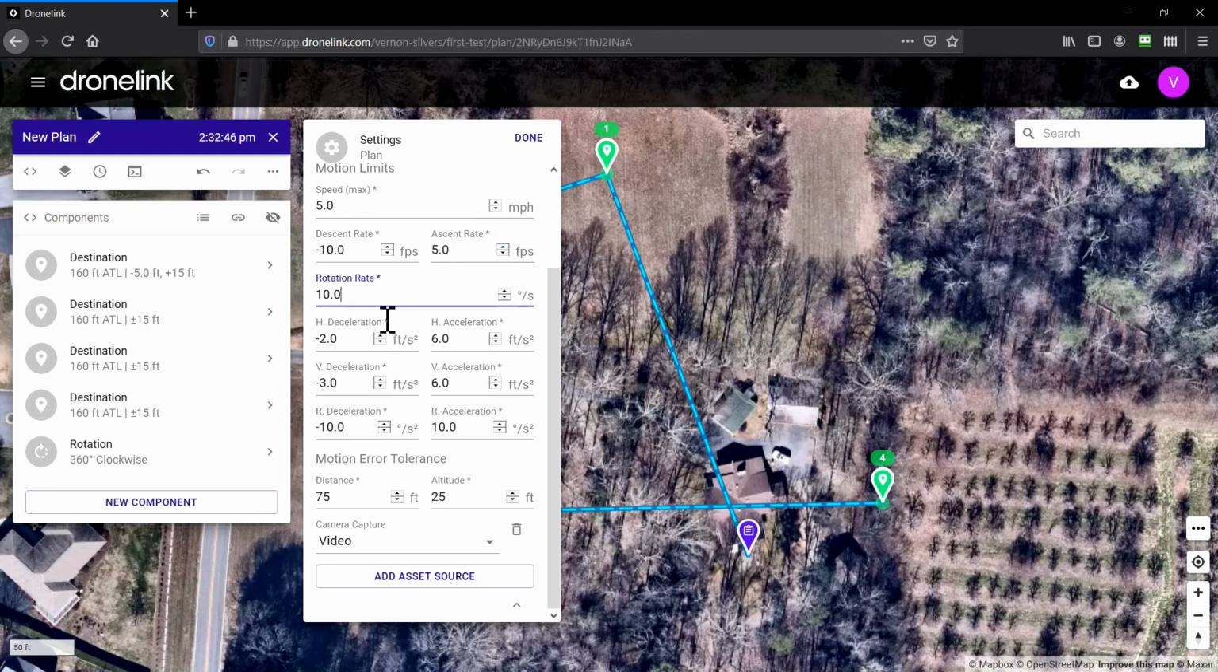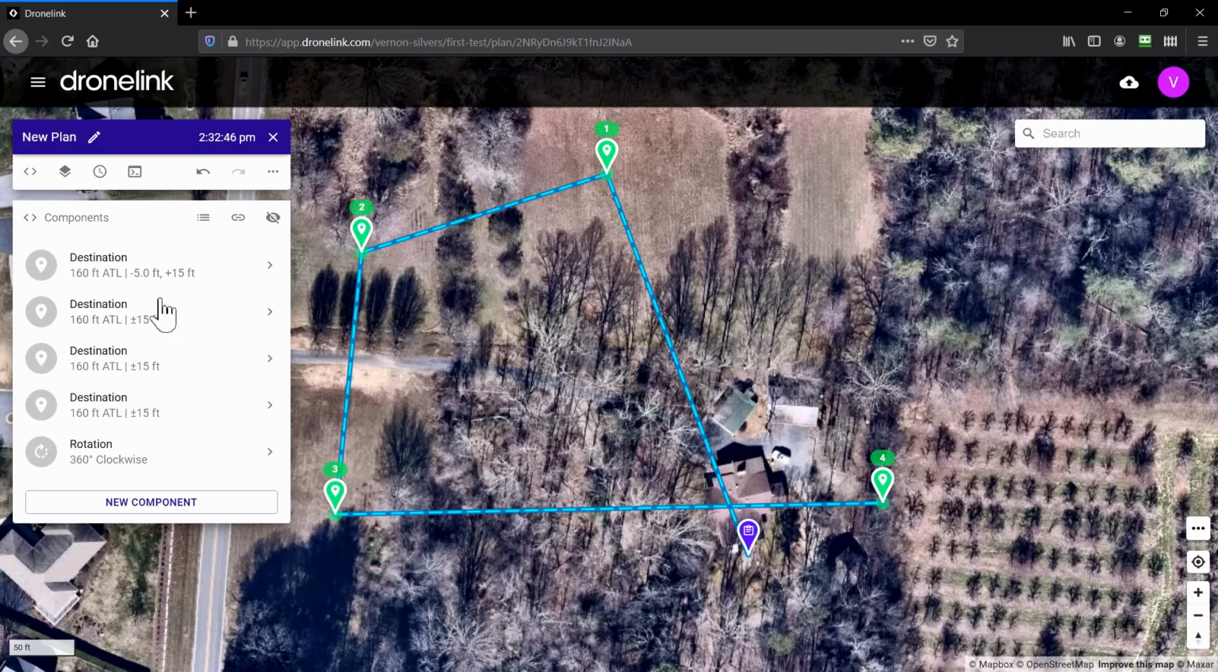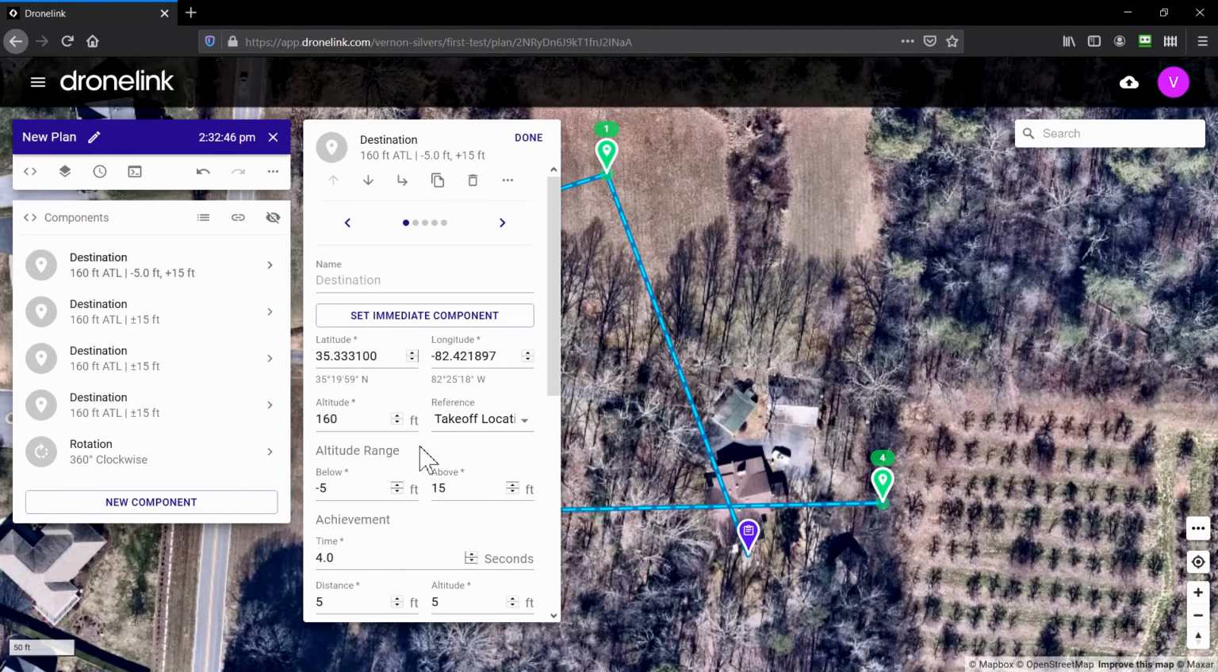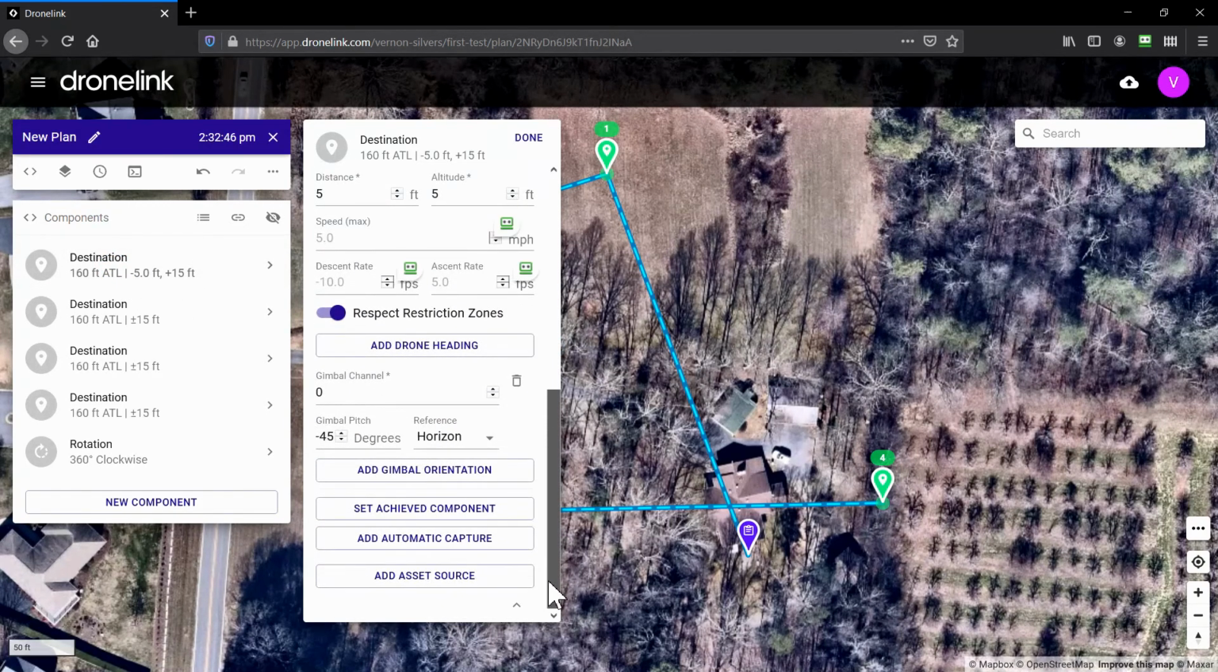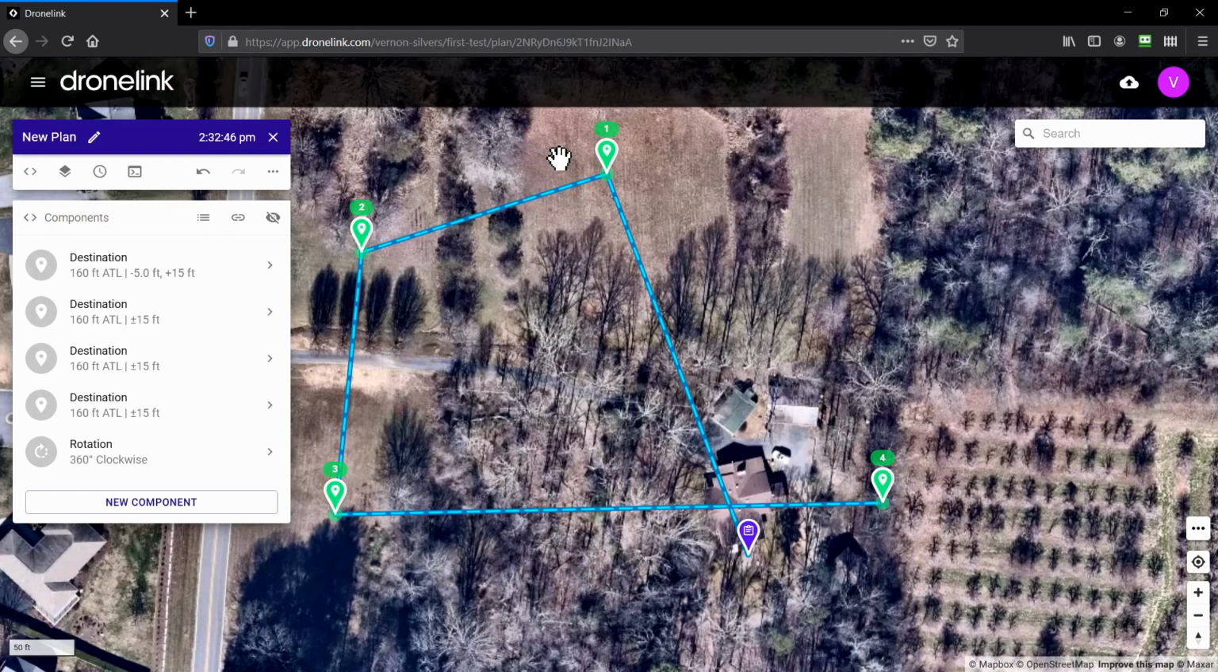Okay. Rotation, the rest of this I don't want to set as global defaults. So I will click done. Let's go inside here and see if any of these did change. Descent rate 5 did change right there. So I think it changed everything inside of here.